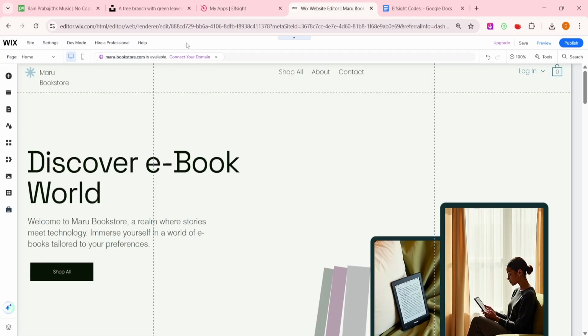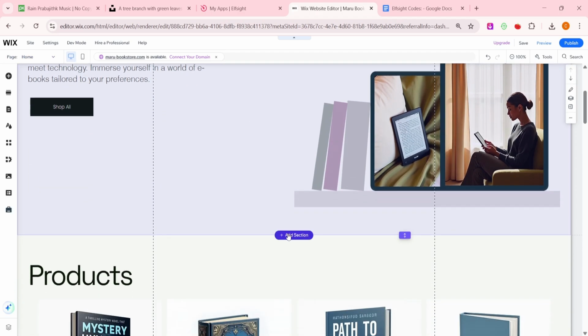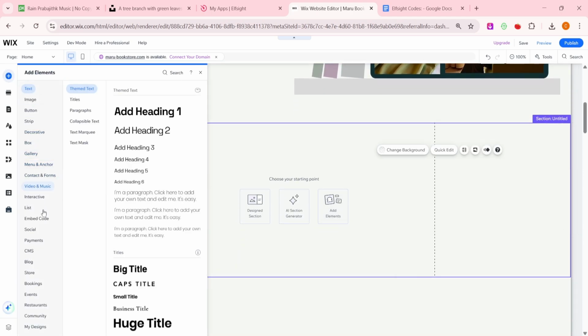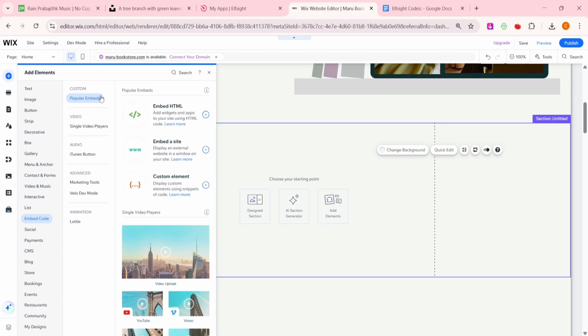Once you are on your Wix website editor, the first step is to choose what page you want to add your widget to. In my case, I will add this to my home page, which I can select right here. Then choose the section that you want to add your widget to. Click Add Section, click Add Elements, go down to Embed Code, choose Popular Embeds, and choose Embed HTML.